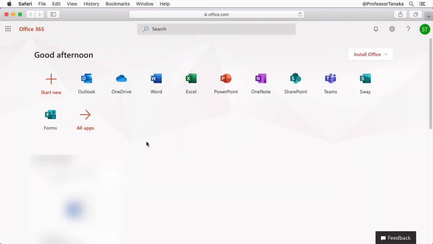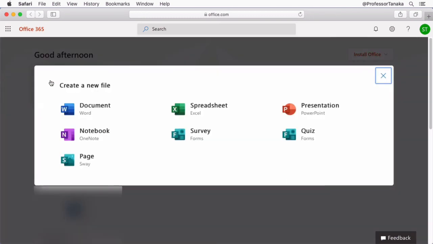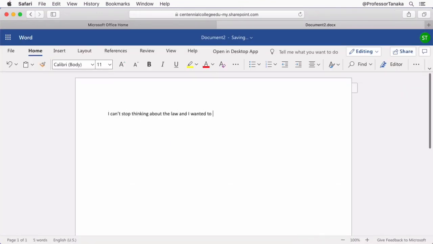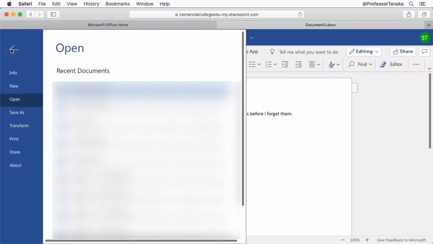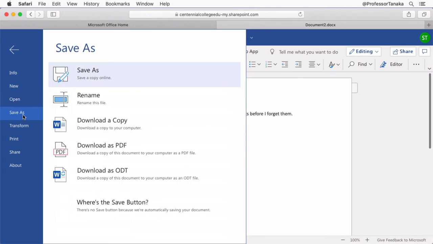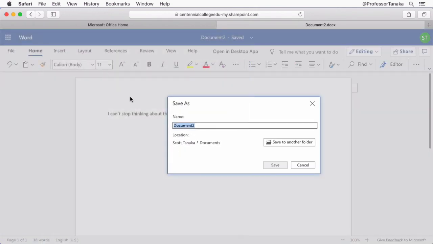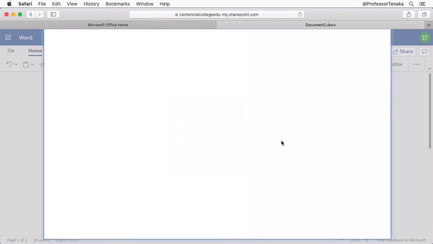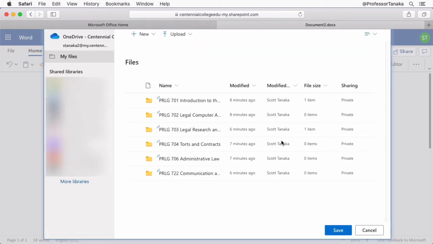Back on the dashboard, I'll demonstrate one more way to create a new Word document. Click on Start New, choose Document, and carry on as before. The procedure for naming and saving is always the same. This time I'll use my folder for PRLG 704.